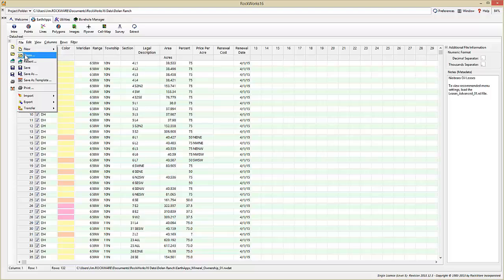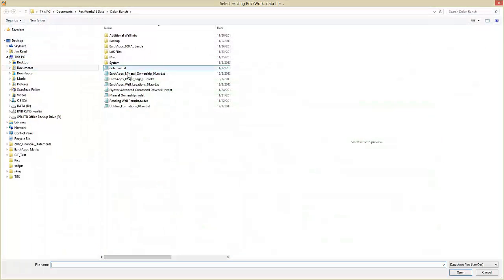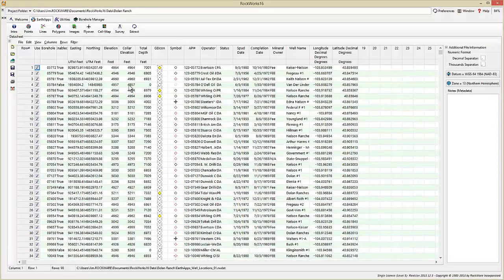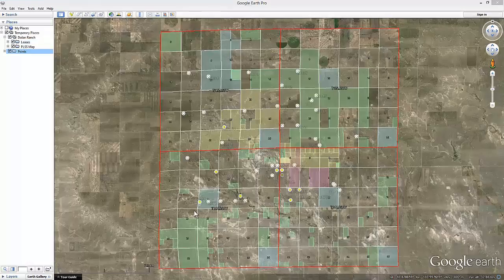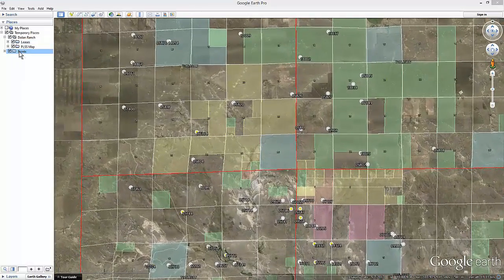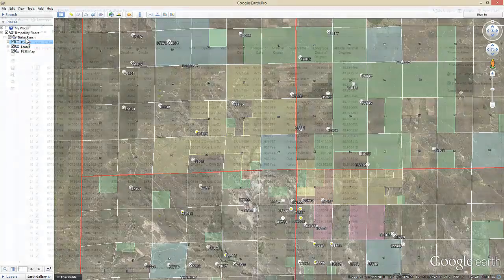Now, I'll load another file called EarthApps Well Locations into the datasheet. This file contains well location coordinates, well symbols, and some other information. I'll select the Points, Icons, Advanced option, and set the columns, colors, etc., and click on the Process button. Now I'll see the well symbols within my Google Earth display.